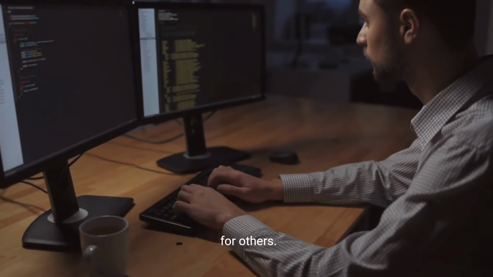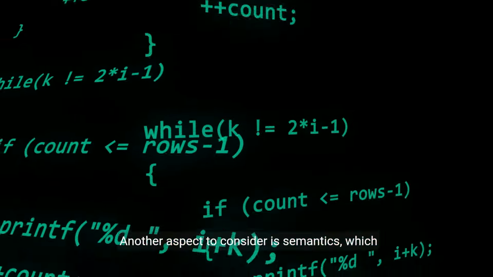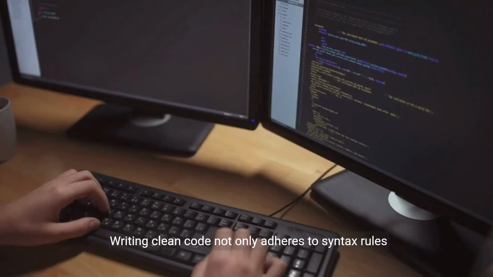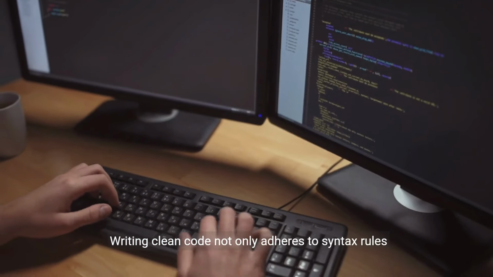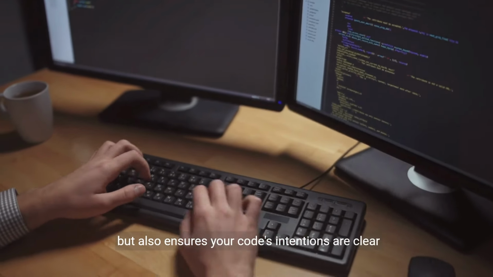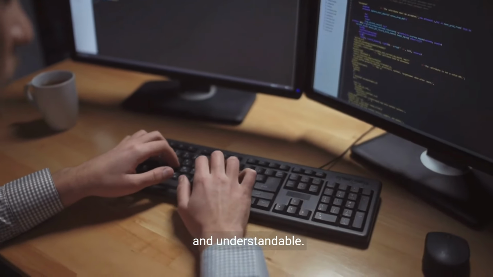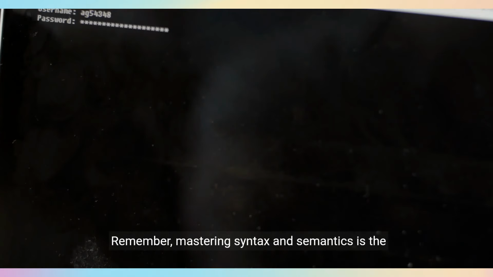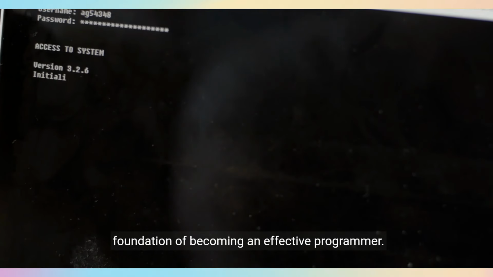Another aspect to consider is semantics, which refers to the meaning behind the code. Writing clean code not only adheres to syntax rules, but also ensures your code's intentions are clear and understandable. As we move forward, you'll see how these principles come into play with simple coding examples. Remember, mastering syntax and semantics is the foundation of becoming an effective programmer.